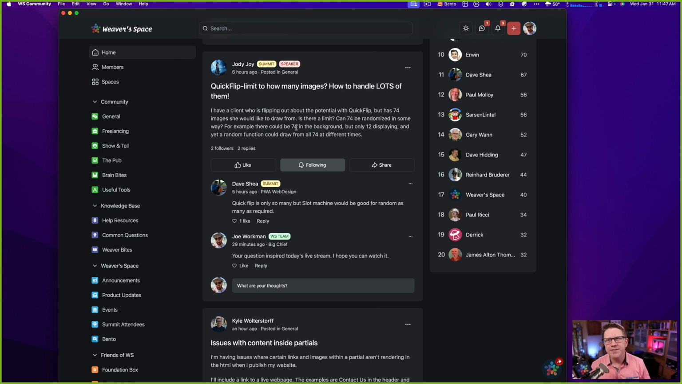And loading 74 cards onto a web page, like images, when not everyone is going to see all of them because you're only seeing one at a time, isn't ideal. So we wanted to intelligently load only a certain number, maybe 12 or so, into Quick Flip. Quick Flip would flip between the cards, but for performance reasons, we don't want to load all 74 images. So Dave, who's here right now, came up with the perfect solution, which is exactly what I would have recommended as well: use Slot Machine.